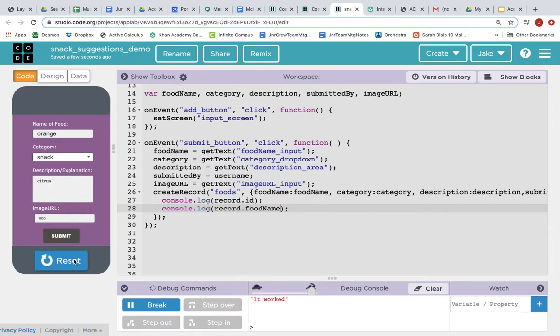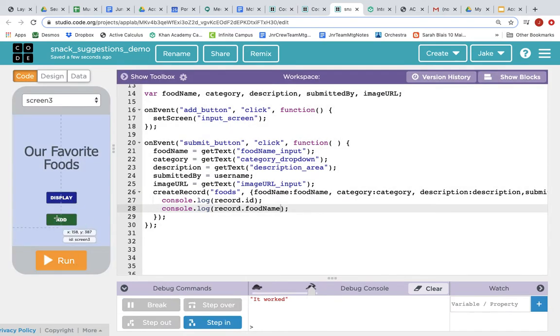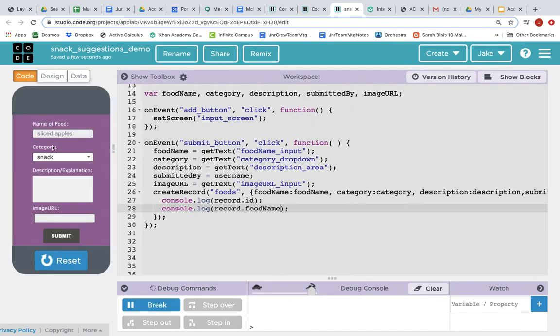We never hit reset before we changed our code. So we changed our code, and we didn't hit reset. So let's run that again. We go to add, and we're going to add an orange, and it's a snack, and it's a citrus, and its URL is 000, and we submit. So see how it logged out down here, the record ID, which is 14, and the food name, which is orange. The food name, obviously, you already know because you're putting that into the data table. But this is the only way that you can know the ID of the record you created.